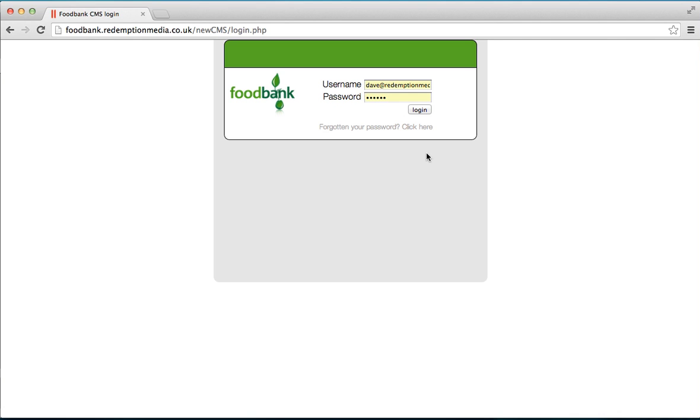Open your browser, for example Internet Explorer, on your computer or tablet. Enter the following URL into the address bar: foodbank.redemptionmedia.co.uk. Please note you don't need to type www before the address. You should have received an email from us with details of your username and password.